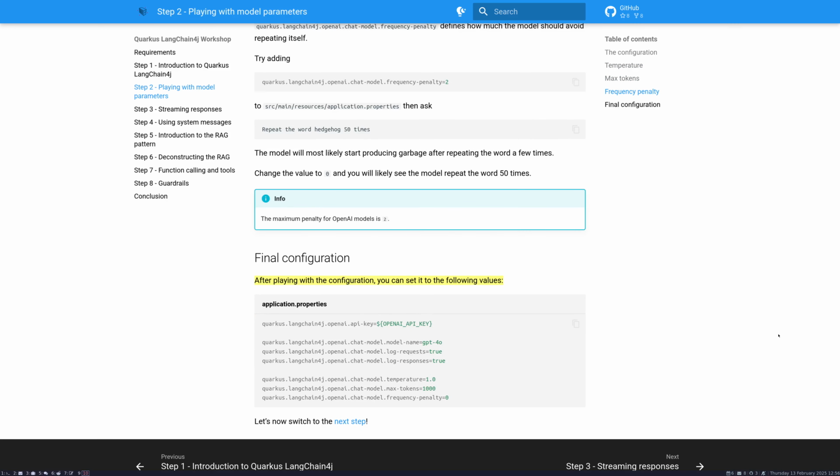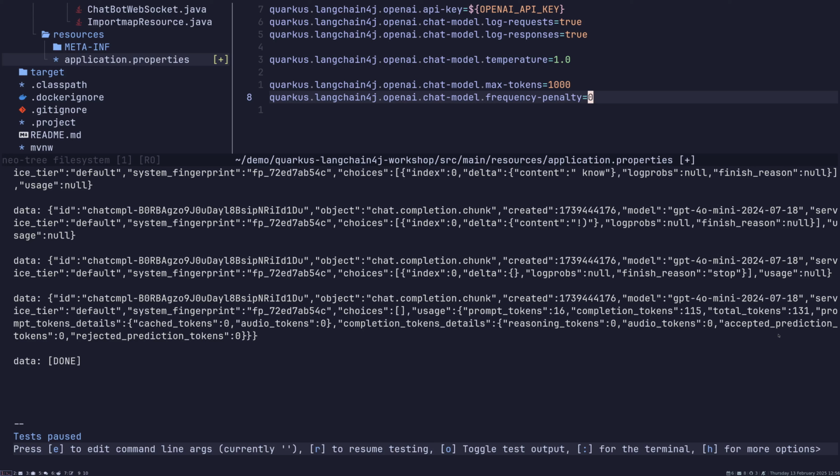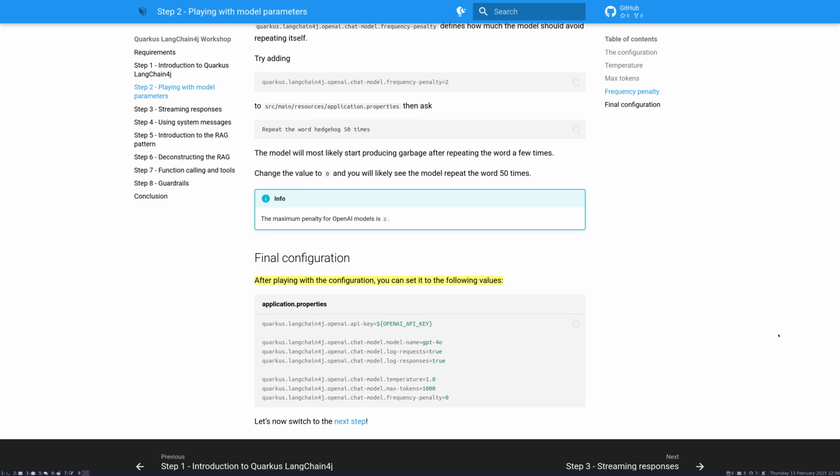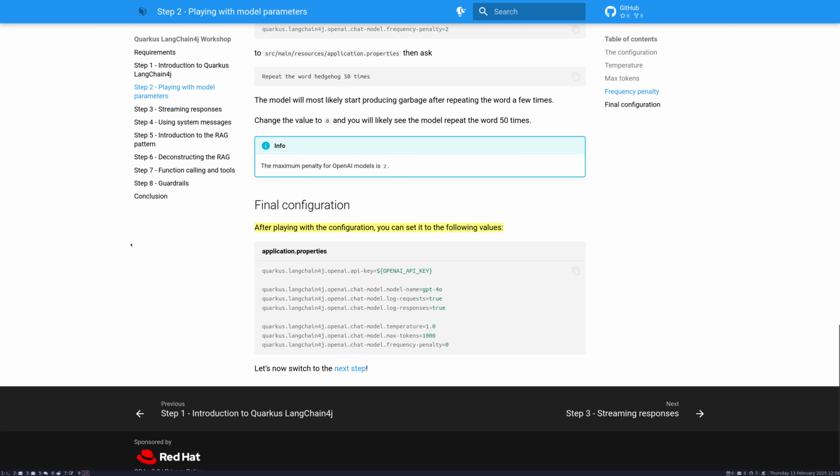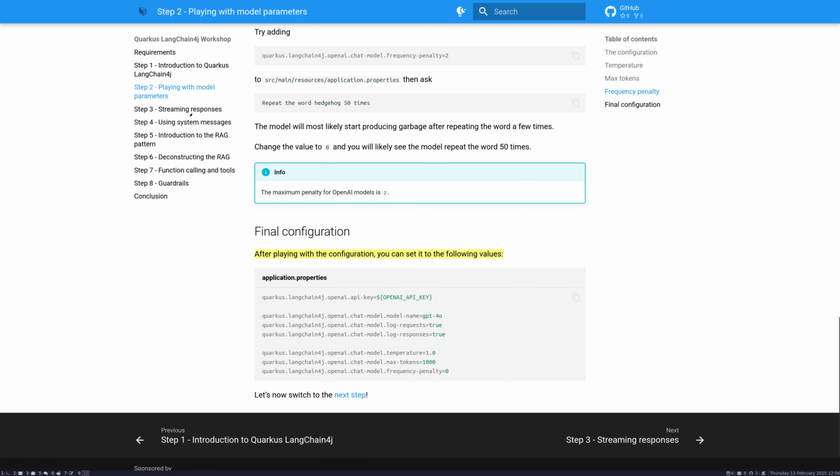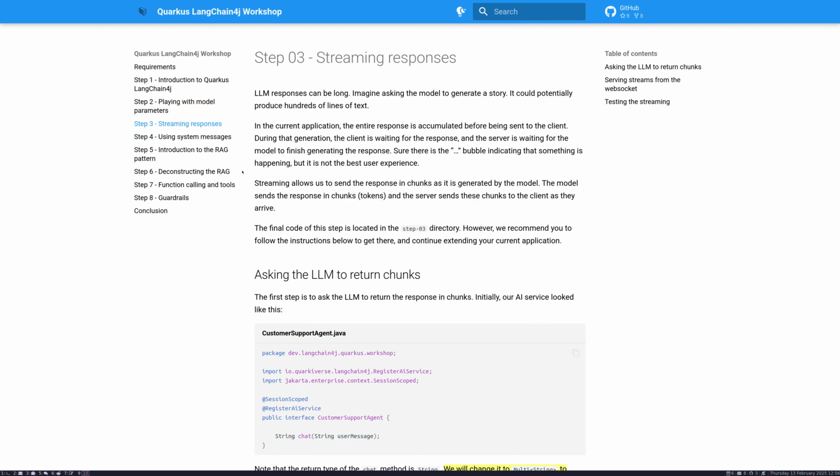But for now I'm going to use the default value, which is 0, and I think that with that we are ready to go back to step number 3. Now step number 3 is about streaming the responses, but as you've already had the chance to see, the responses are already streaming, and this is because I started using the chatbot extension, which enables streaming by default.